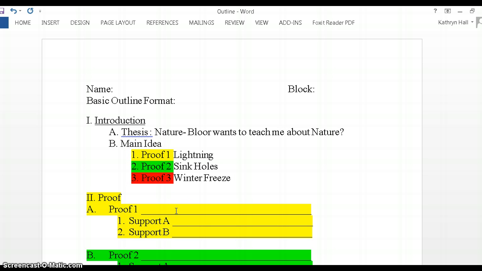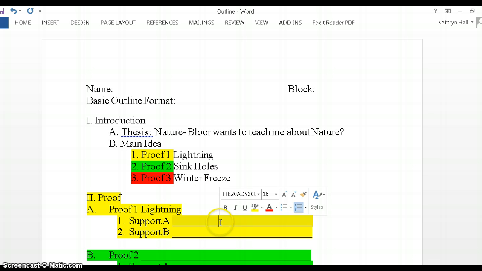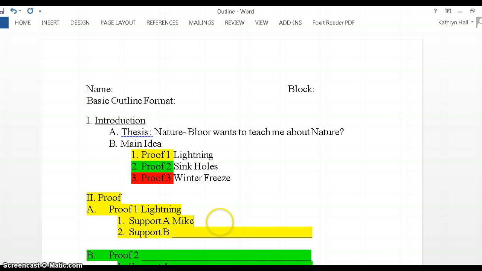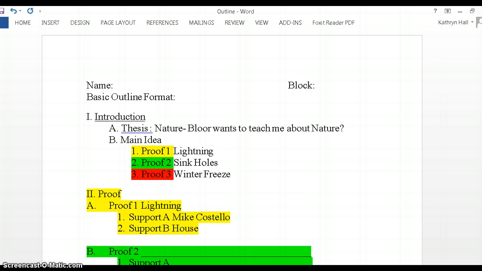Now I have to think, what are my 2 examples of lightning that I'm going to use? Sorry, the keyboard is really slow. I want to talk about, obviously, Mike Costello. And then my other example is going to be when that house keeps getting struck by lightning. That's all I need right now. I don't need quotes or anything else.